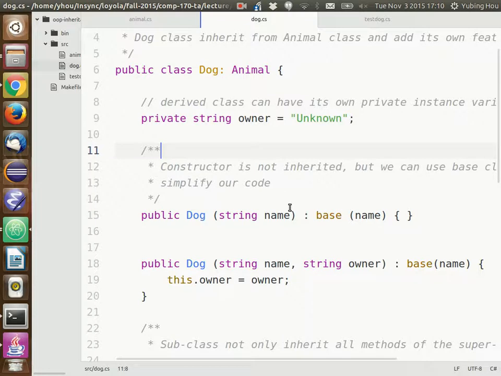Okay, so base will call the constructor of the class it derived from. For example, if I have Animal, Dog, and Husky, and in the Husky I say base name, I will refer to the Dog's constructor instead of the Animal's constructor. And then in the Dog's constructor, you refer to the Animal's constructor, because it's derived from the Animal class.